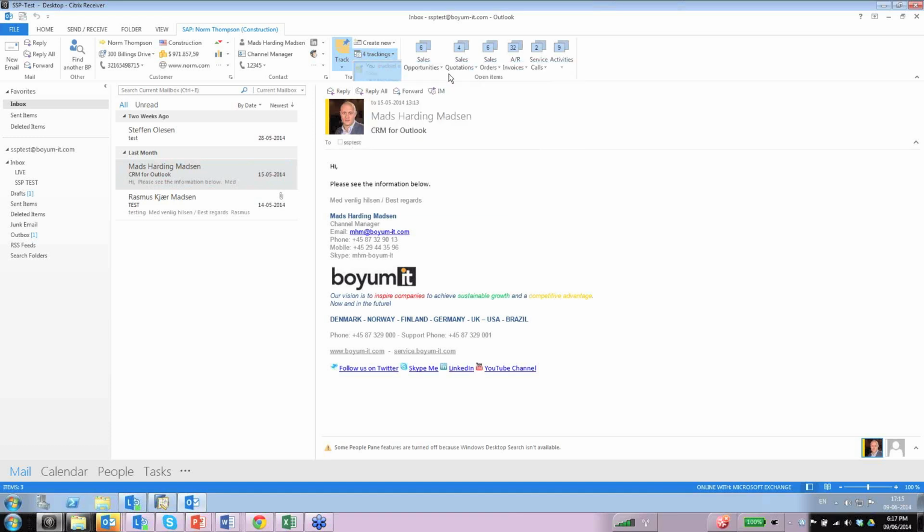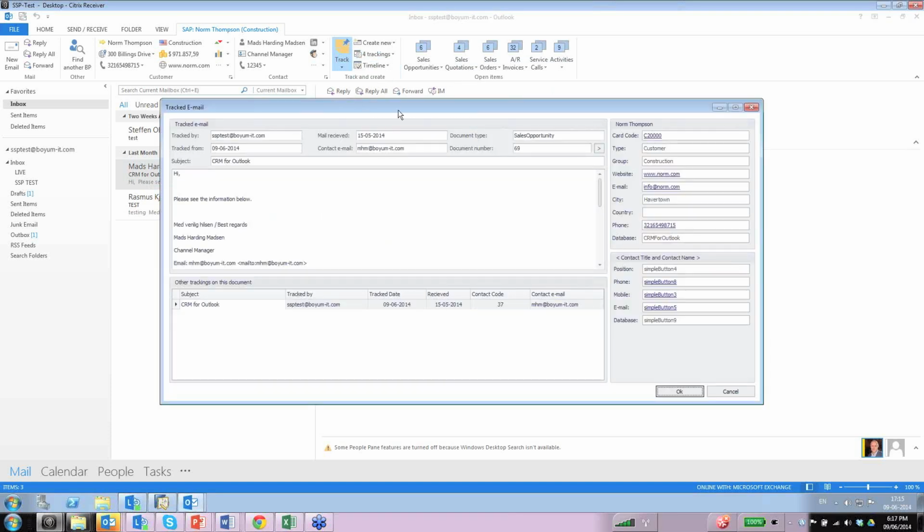Now what does that mean? When I open the tracking for that sales opportunity, I can see the number of emails. Right now I have 1, but I can see the number of emails that have been marked as tracked for that document. So in the future, this functionality is going to have much more possibilities, but for now, look at it as a sharing functionality for relevant information for specific email communication.